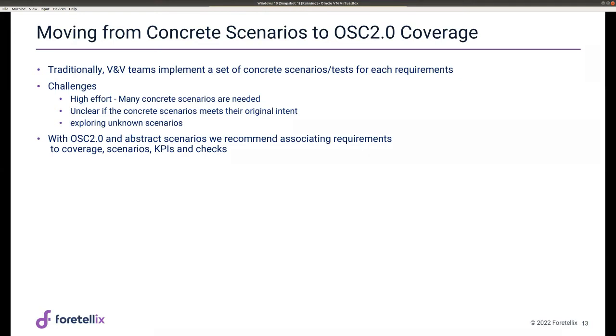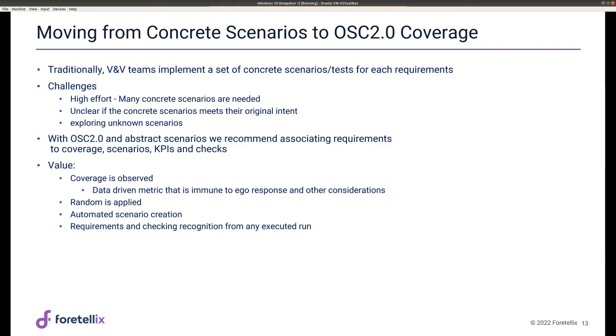So OpenSCENARIO, abstract scenarios, these are the things that we recommend using. And what you want to do is associate the requirements to coverage, which is part of OpenSCENARIO. So to coverage, to scenarios, to KPIs, to checks, all this data-driven information. The value of doing that is that coverage is observed. This is a data-driven metric that is immune to the ego response to any kind of consideration that we took or didn't take into account. And we're just going to connect things to the coverage and see exactly what was observed.